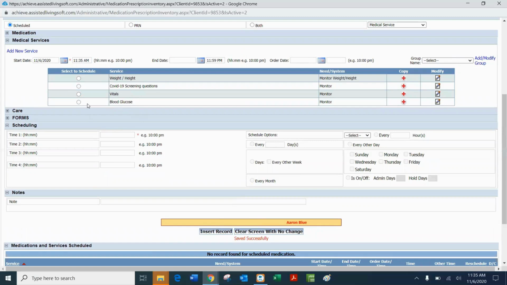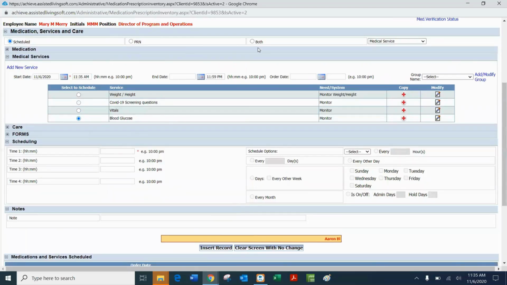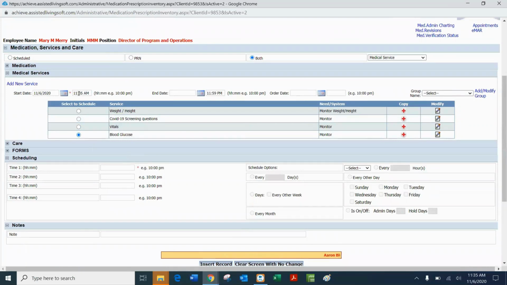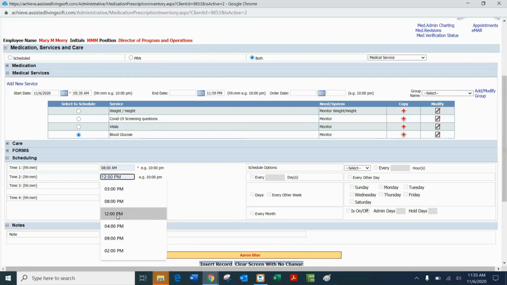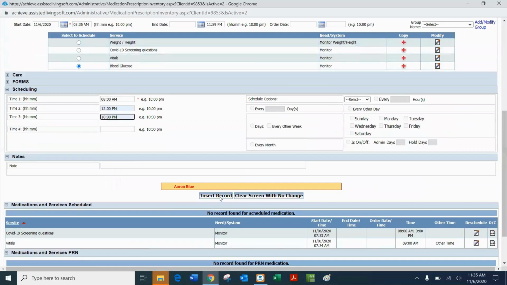If I wanted to do blood glucose, for example, 3 times daily and PRN, I would select it. I would say, again, I want to start this earlier than when I'm doing this, so 5 a.m. doesn't matter. And if I want it to be done 3 times daily, I can select 8 and 12 and 10 as an example. And I can insert the record.